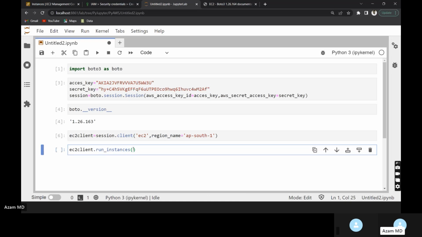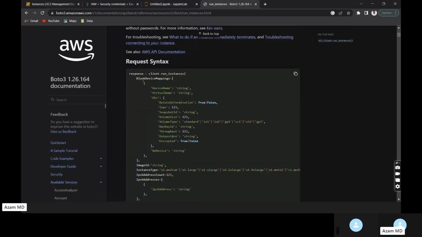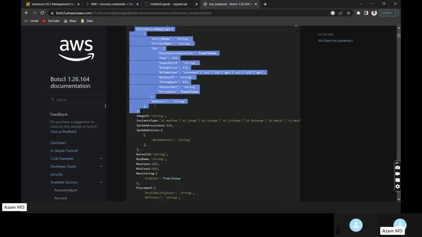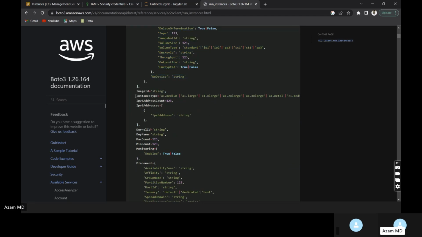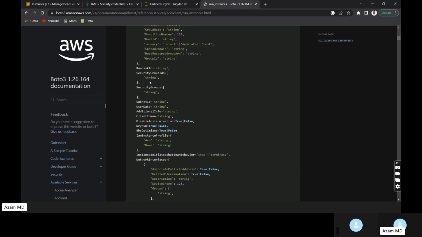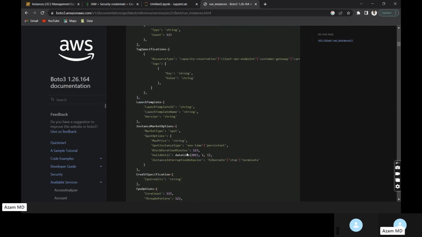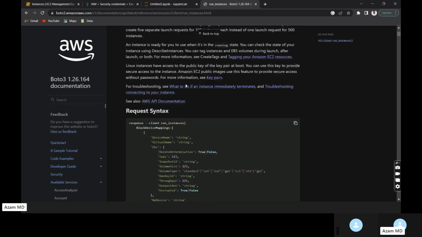And then open this documentation for run_instances. Here you will find the number of arguments that you can pass. This argument is related to the device EBS volume information you want to pass. And here you have the image ID, instance type, and key name, max and min count, monitoring enable or disable. So a lot of parameters are available, security group and subnet ID. You can pass whatever you want to pass, and tag specification. Let's see how to pass this information.